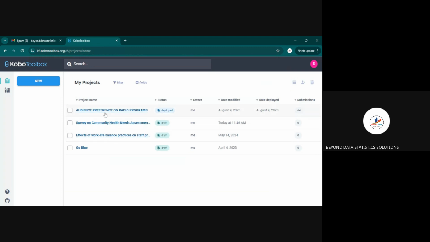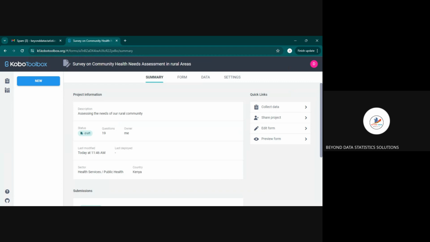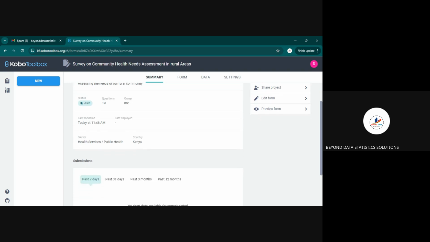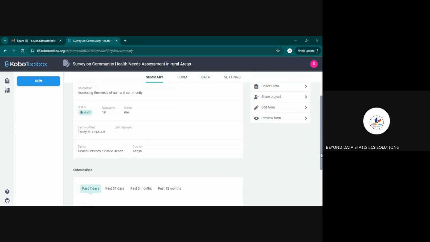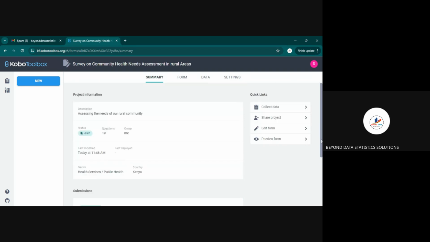You will see your project here. So this is the project. You click on it, and once you click on the project, you will see some information here: submissions that have already been submitted and by which date. Those are summaries. You can collect data here.